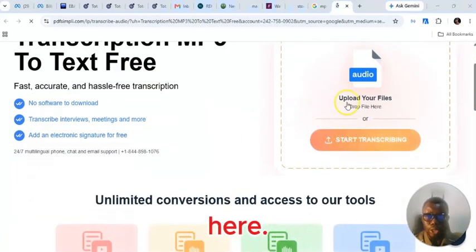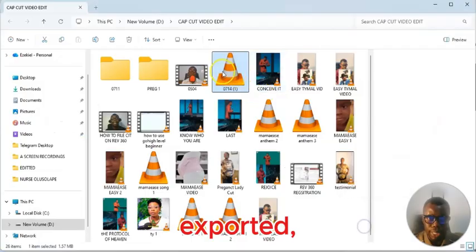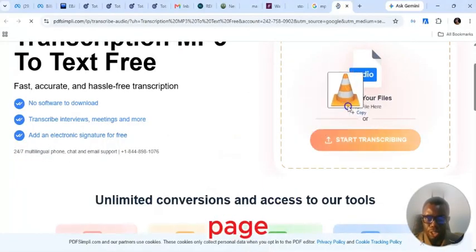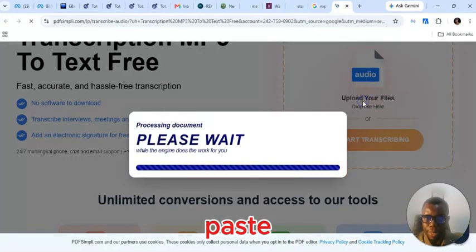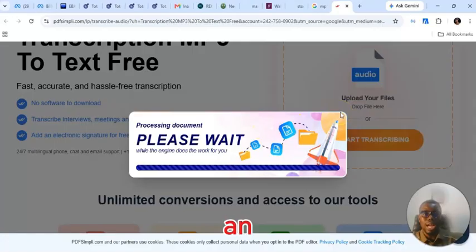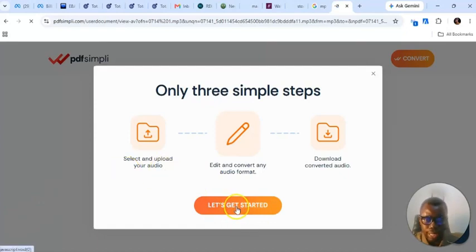So currently we are here. All I need to do is go to the video that I just exported, drag it across to the page and drop it there. So it's going to process it and then convert it to an SRT file. I'm waiting for that to happen right now. So it is done.